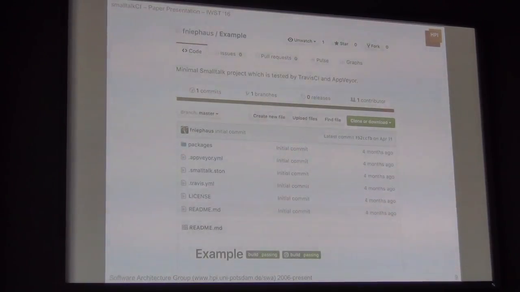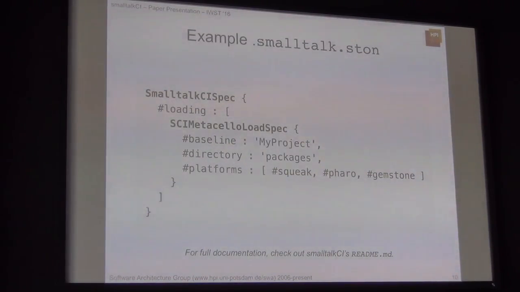But what does such a configuration file look like? Here's an example. Very minimal .smalltalk.ston file. It has a Smalltalk object in the Smalltalk Object Notation, which is a superset of JSON. So you can also see this nicely on GitHub. And basically this one instructs Smalltalk CI to load a Metacello baseline of my project from the packages directory on Squeak and GemStone. That's all I have to tell it. Smalltalk CI will then figure out the dependencies, because Metacello knows which packages have been loaded, and then it will run all the test cases that have been loaded with this baseline.